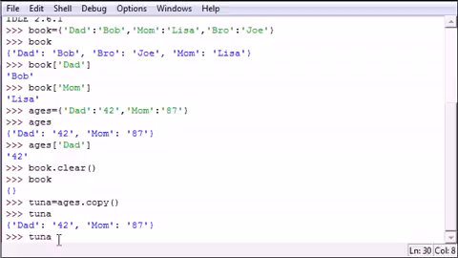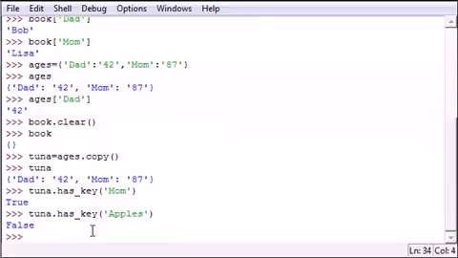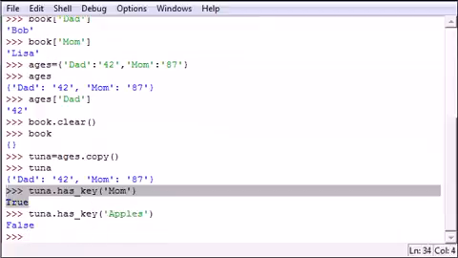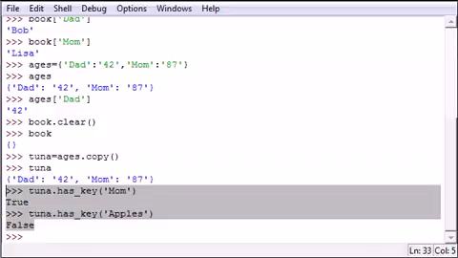So I guess we have the dictionary tuna right now, and if we want to check for a key in it, what we'd have to do is put has underscore key, and then your parameter, of course, is what key you want to check for. So let's check if it has mom. True. Alright, let's check if it has something else that isn't in it, just to show you guys. Has key apples. False. So your dictionary has the key mom, but it doesn't have the key apples. And this is useful for verification and stuff, especially on a lot of the programs we're going to be making. This is the method we're going to be using.